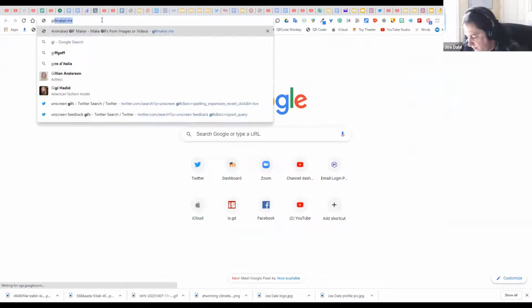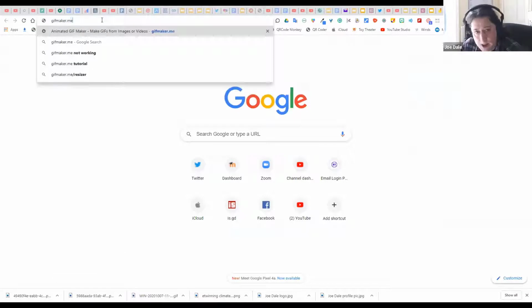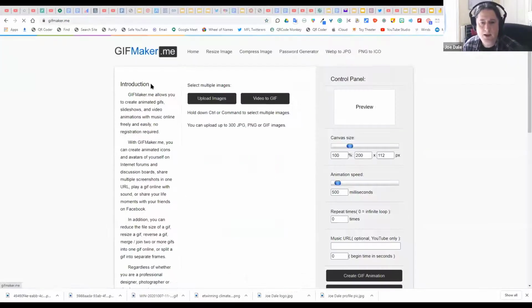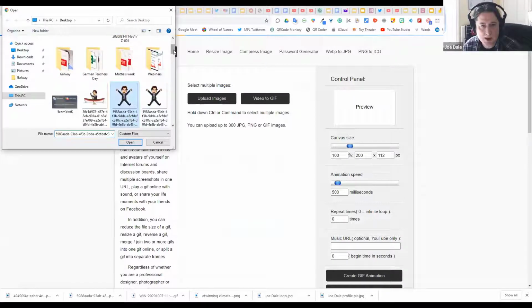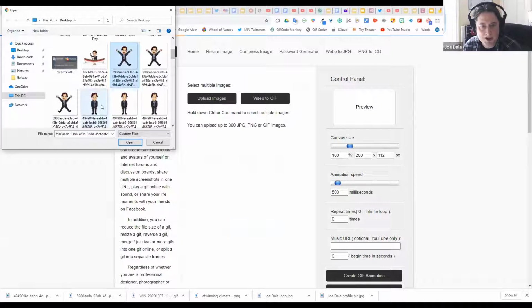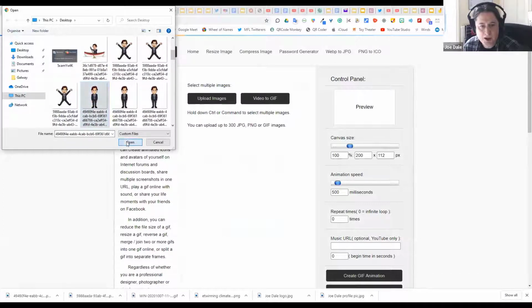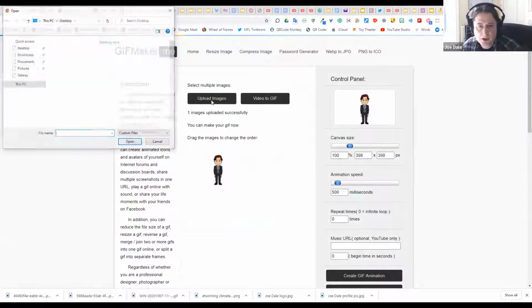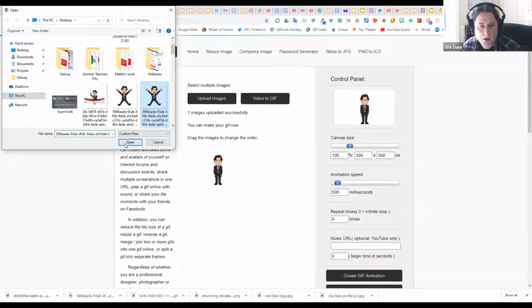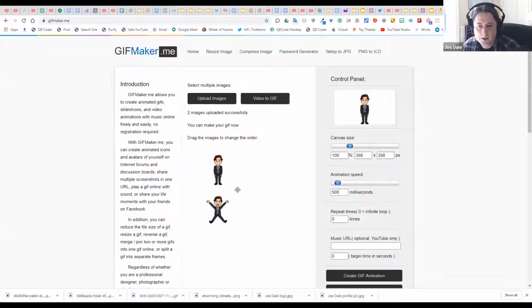Then if I were to go to a website, gifmaker.me, like that, and you click Upload Images. You find the two images that you want. So I'm going to choose this one and that one. As you can see, I've done this once or twice before. Click Open. That should have worked. We're only seeing the one so far. Let me just upload the other one. There we are. Perfect. Can you see?